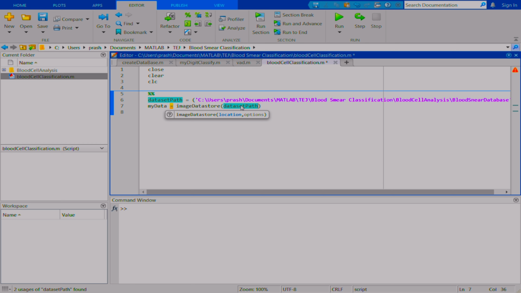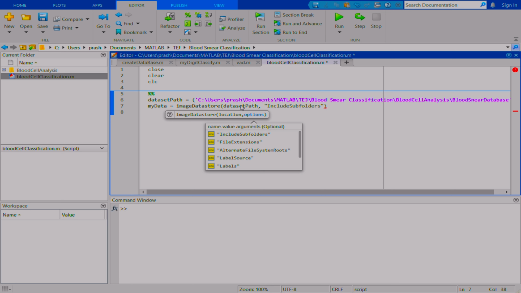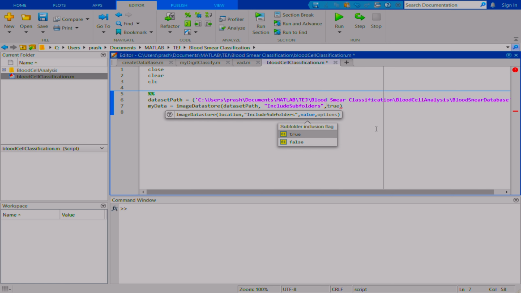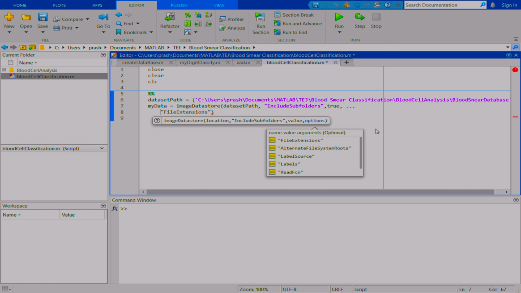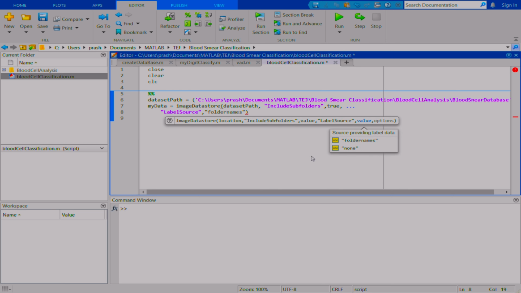As you enter, it suggests, so it's easy to type also. Now you have the options. I can say include the subfolders. It suggests what you can do. So I'll go to the next line. Then I don't want to go for file extension. I want to say label the source. What are the right labels of each class? It's the folder names. Can you see it suggests folder name? That's all. So I just want to do this.